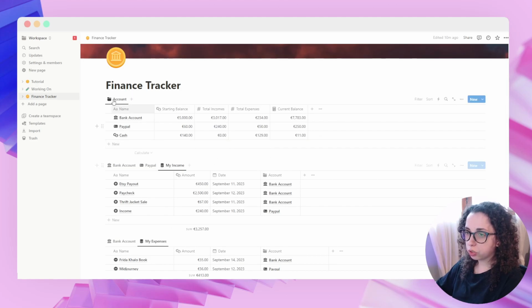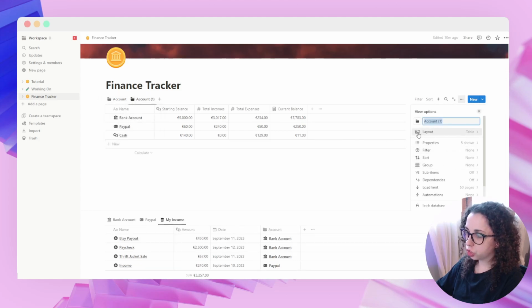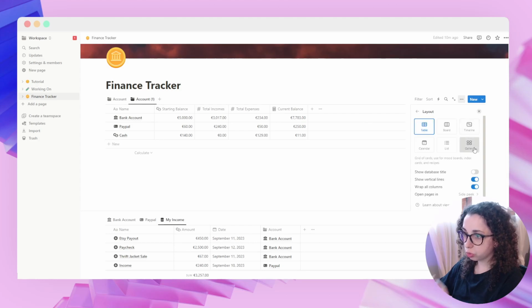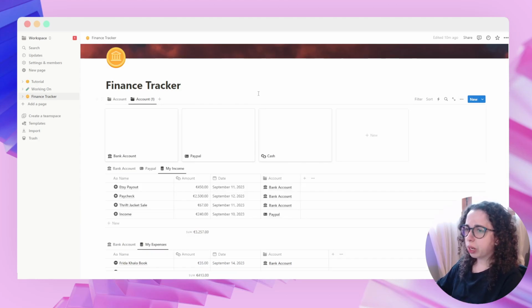So, okay, let's do some other changes. Something that I like to do is to switch this to, or better, create this in a gallery view. So let's click the view and click duplicate, and let's change the layout from table to gallery. Right now, nothing is showing up. This can be a little confusing, but the reason is that in the gallery view, we need to change what property we want to show.